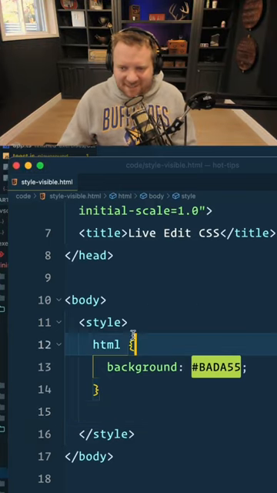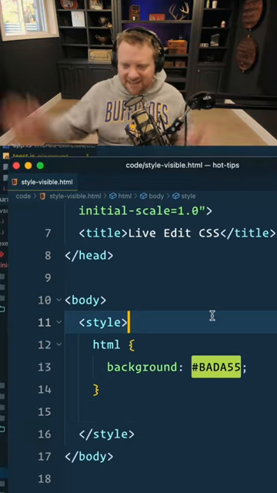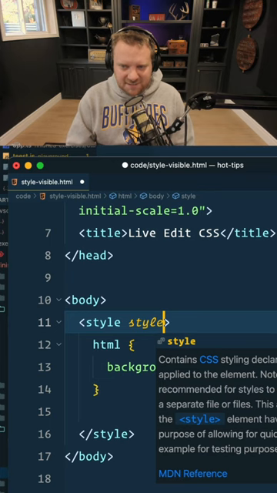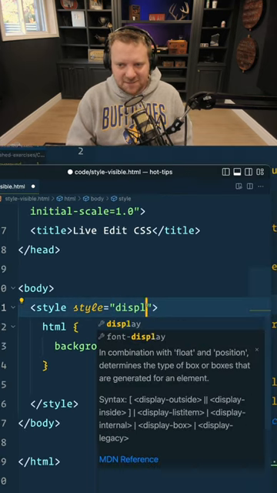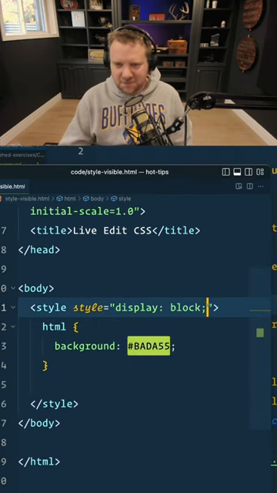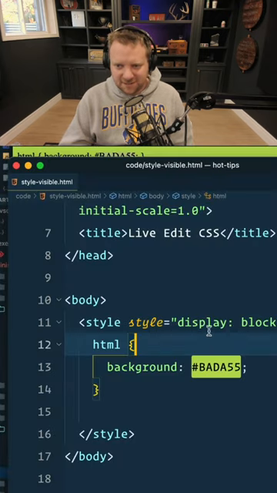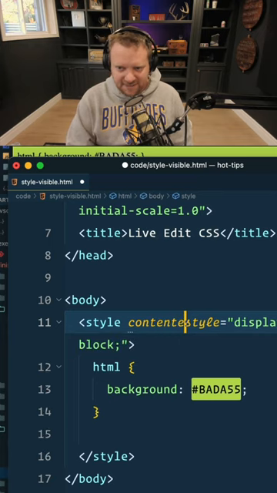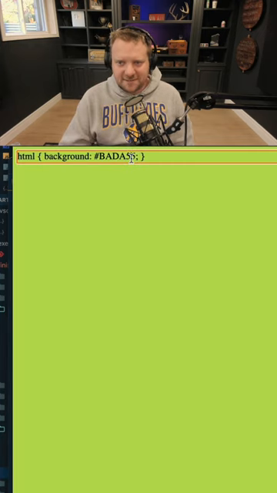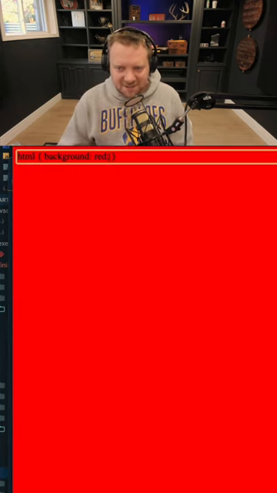Here's a goofy one. Style tags are elements just like any other element, which means that you can display them as block. Display block. What happens when you display block a style tag? Well, it shows up on the page. Well, you can actually also make that content editable, and then you can go ahead and start editing it, and it updates in real time right on the page.